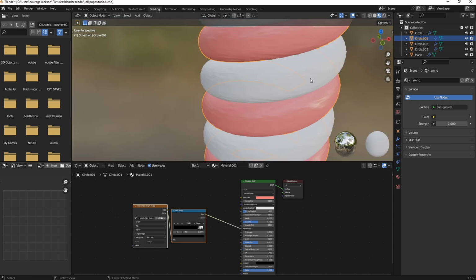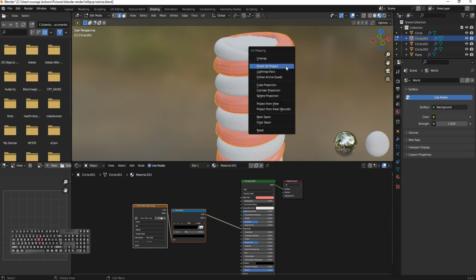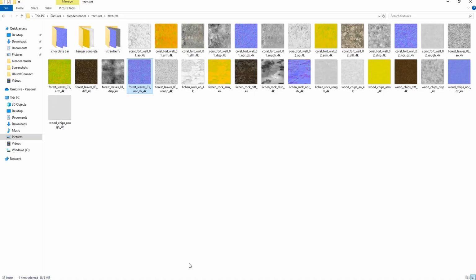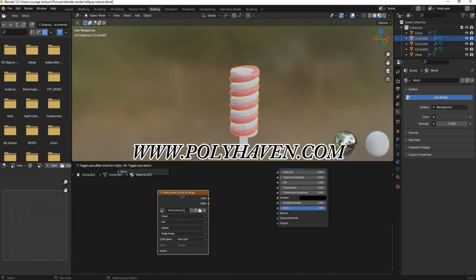Go to edit mode, select everything with A and press U, then select smart UV unwrap. We are also going to use the normals of the image I found in polyhaven.com, link in pinned comment.